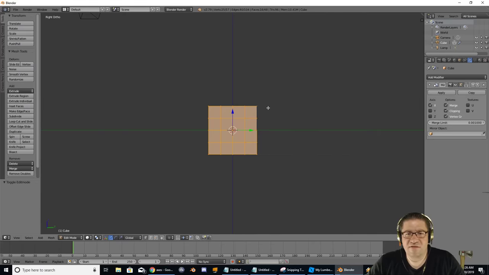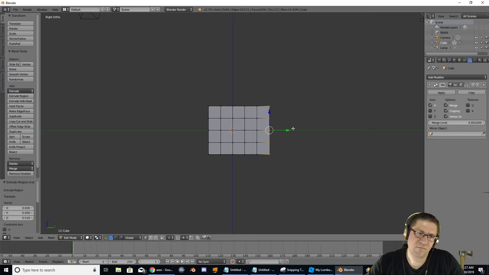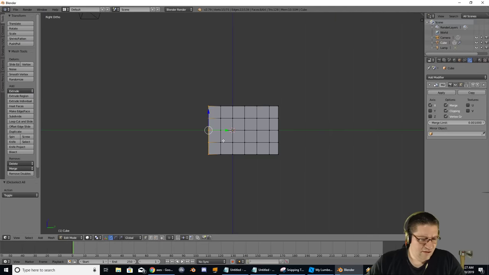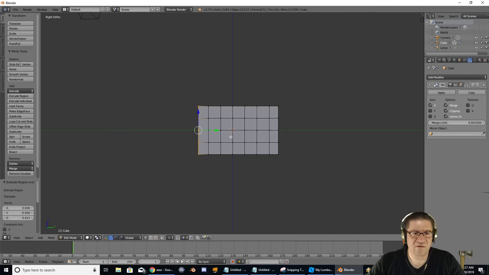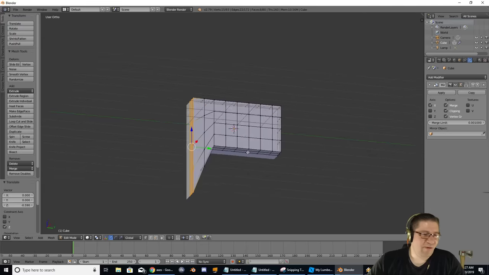All right. So let's hit tab. Let's grab all of these. We're going to extract them in this direction, and extract them one more time. These on this side, we're going to extract this way, but then I'm going to scale them on the Z axis, like that, and then I'm going to grab on the Z axis, move that down just like that, extrude again, scale Z axis, grab Z axis. Okay, that might be a bit much.